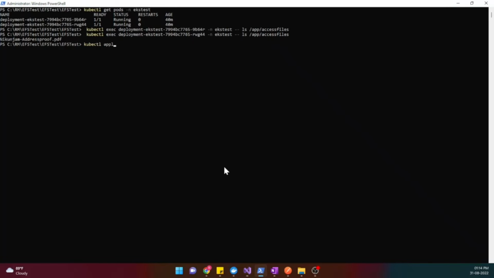kubectl apply -f storage class. I'm going to run this file.